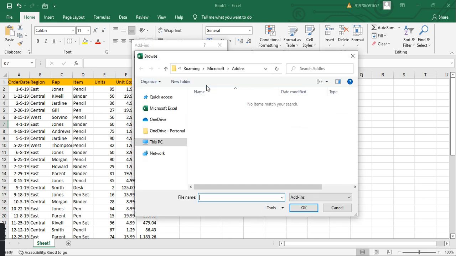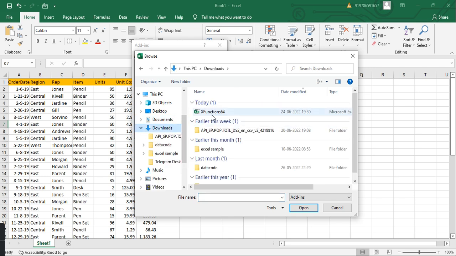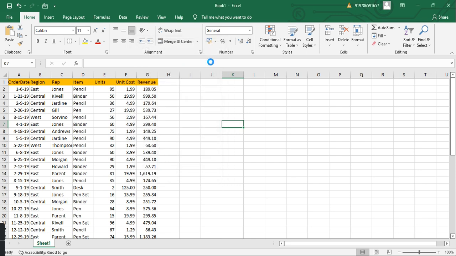Actually I have downloaded the 64-bit Excel add-in, so go to Downloads and select X function 64. All the X functions I have in this. So I'm browsing to that. Okay, it is added, so click OK. It's loading.